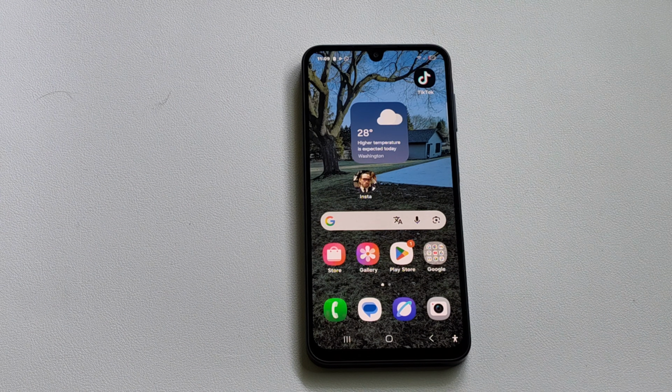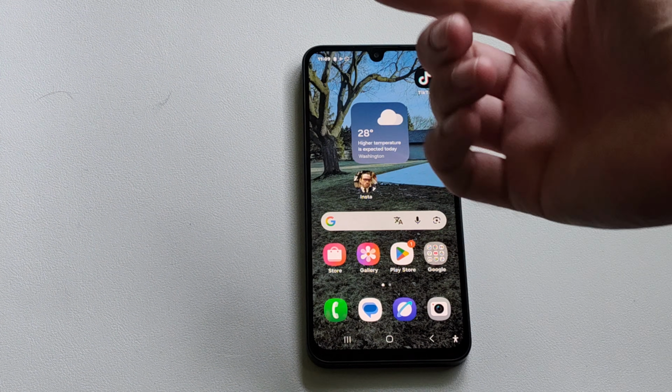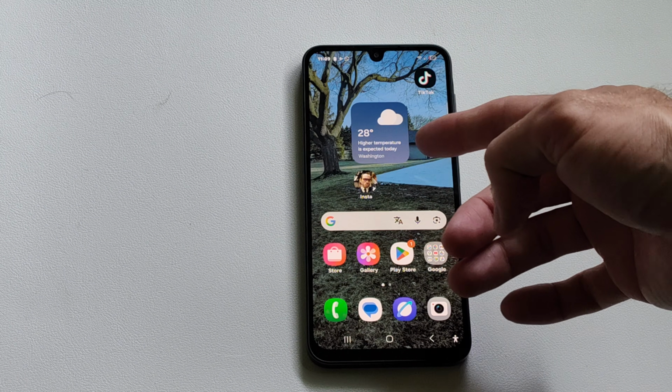Today in this video I'm going to show you how to reset the home screen layout on your Samsung phone. So you can see my home screen right here.